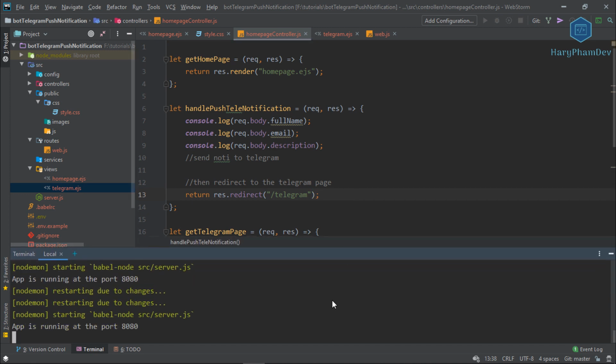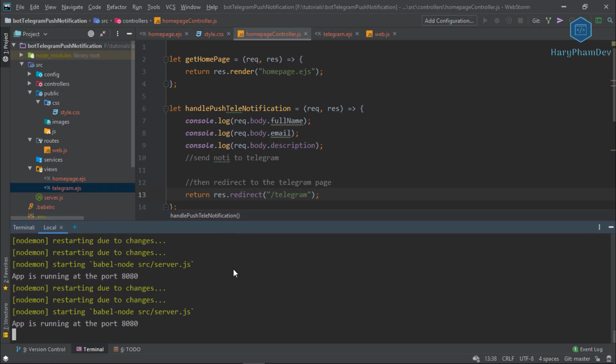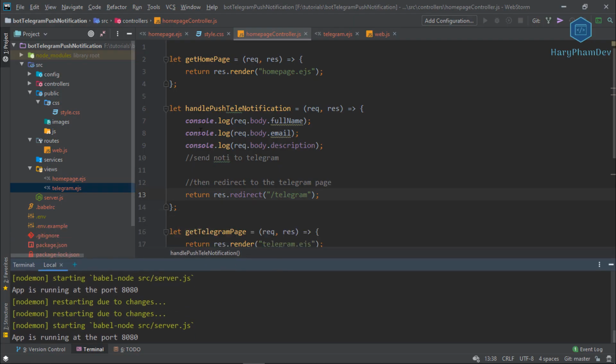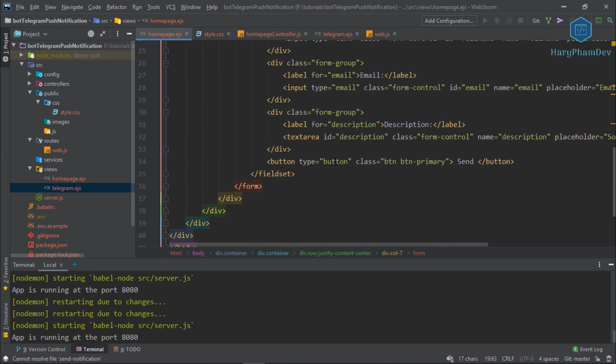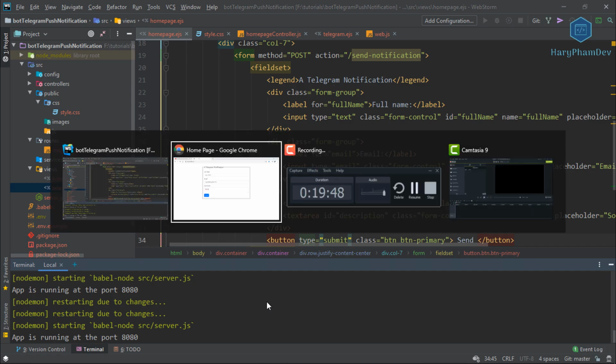Restart the server. Reload this page. Fill in the info and press submit. Nothing happens, and we don't see anything at the command line. In the homepage.ejs, we need to change the type of the button from button to submit. We changed the view, so no need to restart the server.